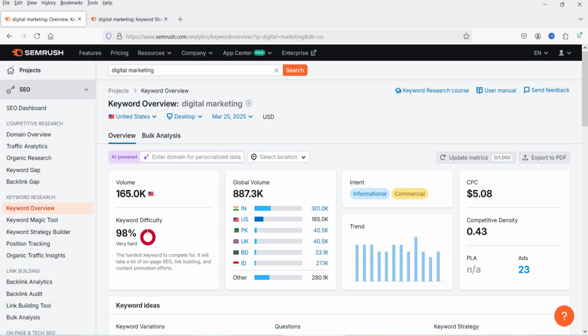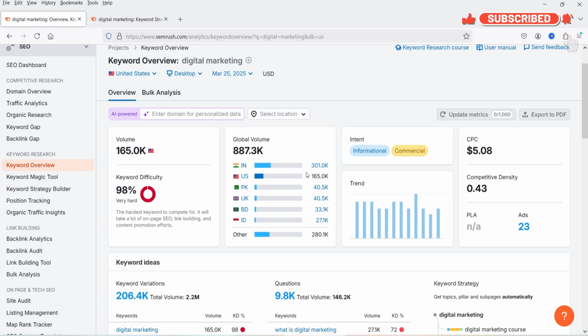Next to that, you will see global volume. Apart from United States, what is the global volume for this keyword? Here you will see the global volume is 887.3K. And most of the volume is coming from India. Then you will see United States, then Pakistan, UK and Bangladesh. You will see a specific volume for each country.